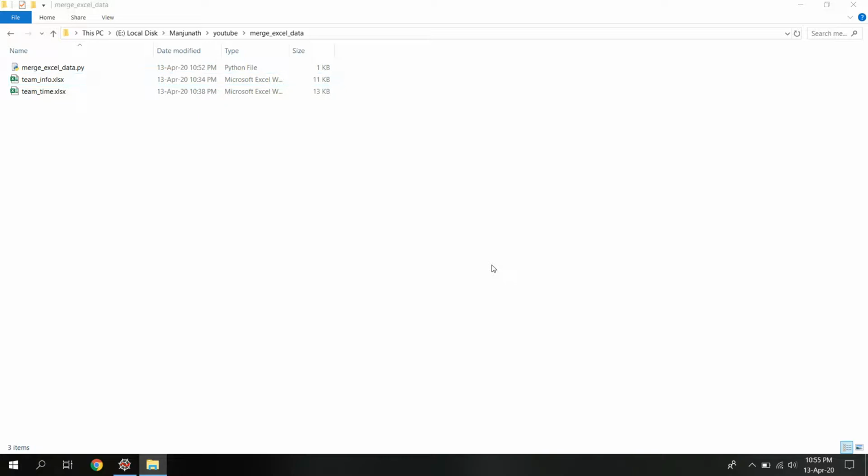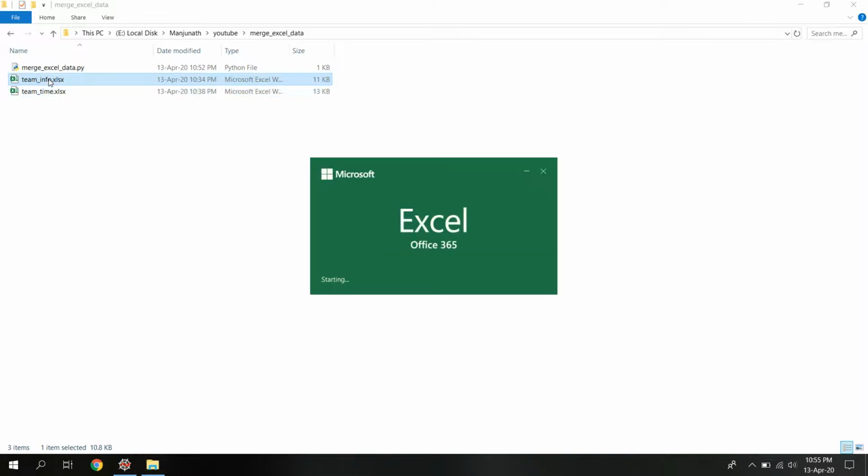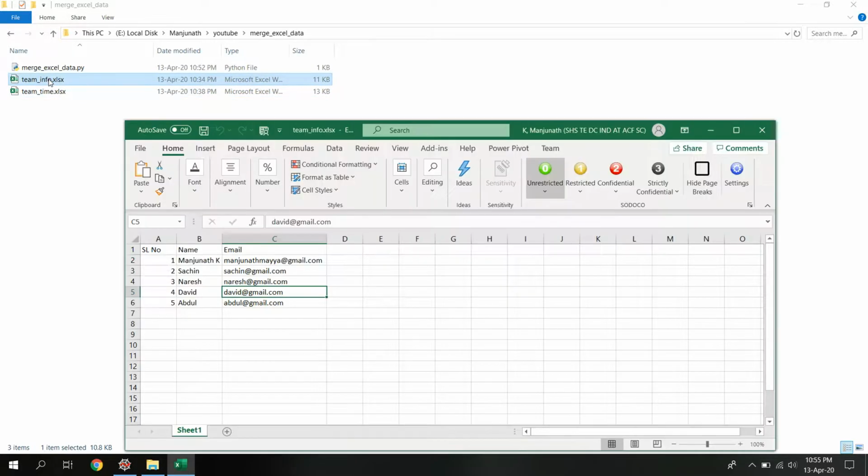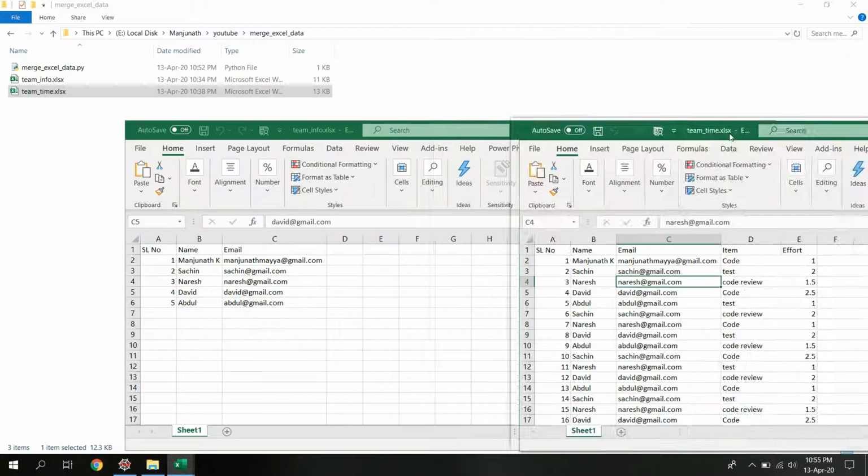Hi, in this video I'm going to show you how to merge data which is existing across two different Excel files. Say, in this example you'll see there are two Excel files here. One is team info and one is team time. So let's see what is in those files. Team info and team time.